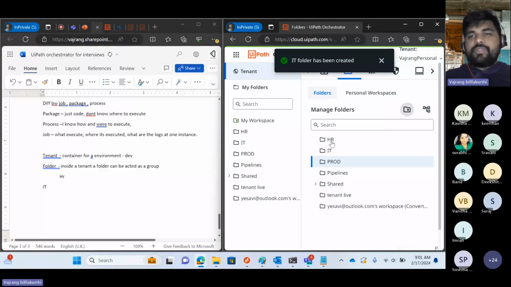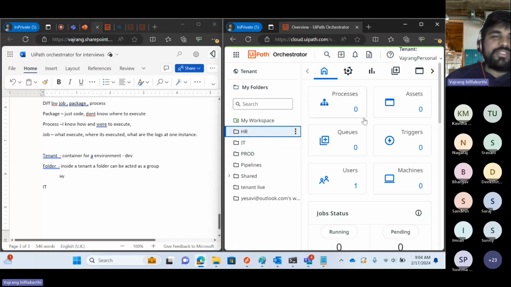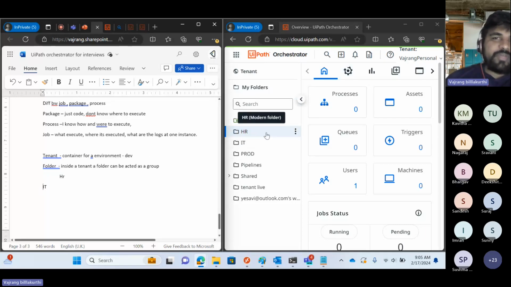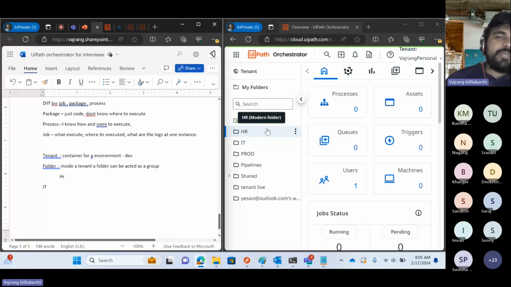So what is the difference between this HR and IT? Now these are both different teams. Now here, this is a tenant, and the tenant is used for what? It's like an environment. Is it correct? According to our understanding, yeah. Inside the tenant we have different teams, and HR is one team and IT is one team. Will you give access to all the automations of HR to the IT department? No. So you will have a different team, right? That's the reason we are maintaining this in the folders.